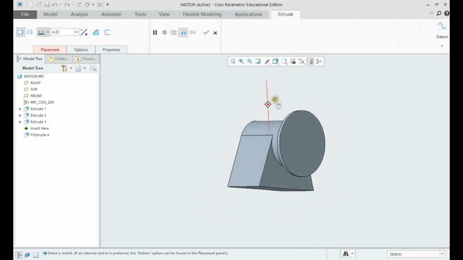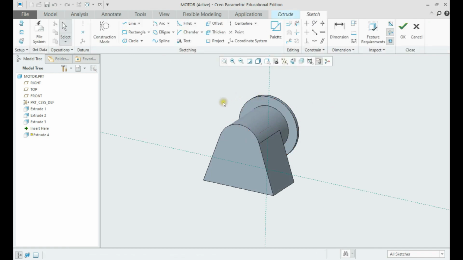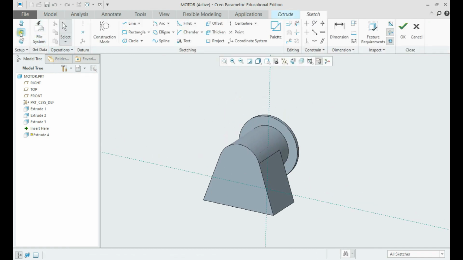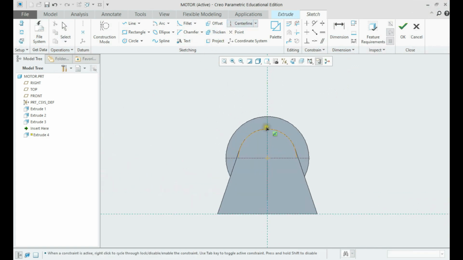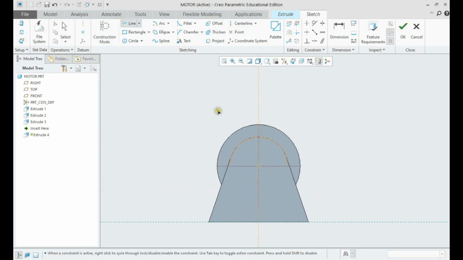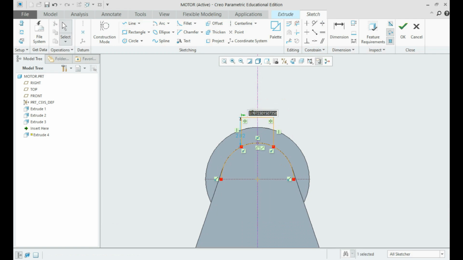Let us create an extrude on the rear side of our last feature. We shall use the circle from the first extrude, and draw a symmetric rectangle on top of it. Let us delete unnecessary lines, and make the extrude.